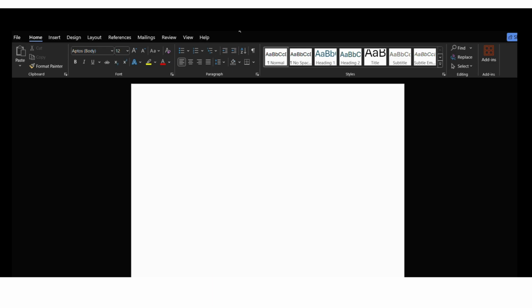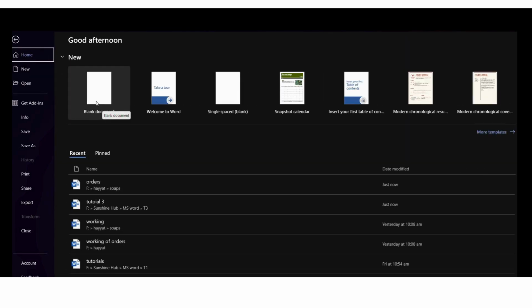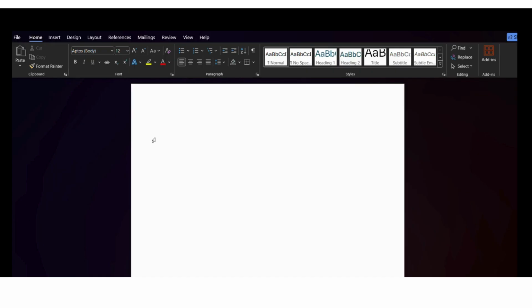Now, in order to write something, we have to actually open a Microsoft Word file, and after opening the file we have to see different tabs, right? By clicking on the file, we can have our blank document, which is here. Then today's tutorial is about how to write a paragraph.